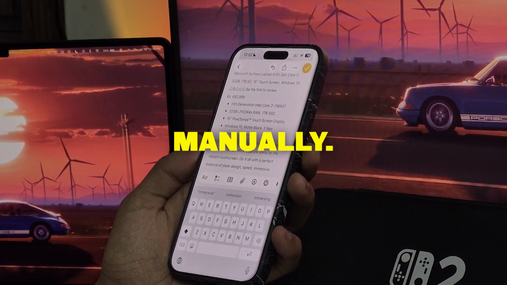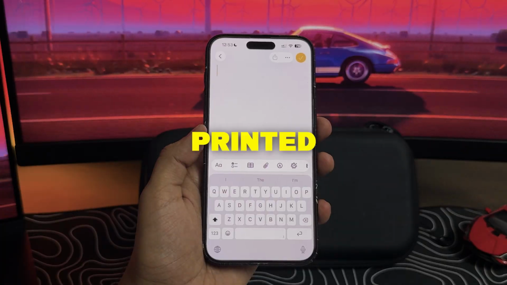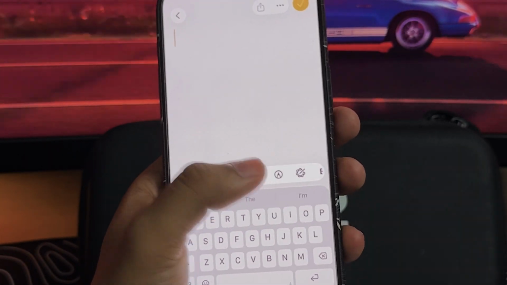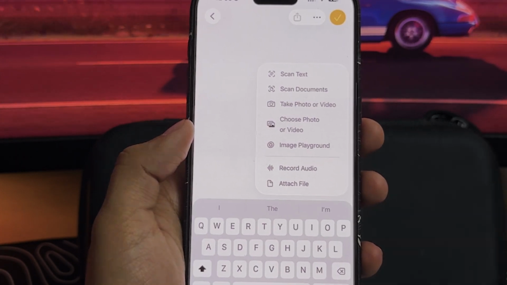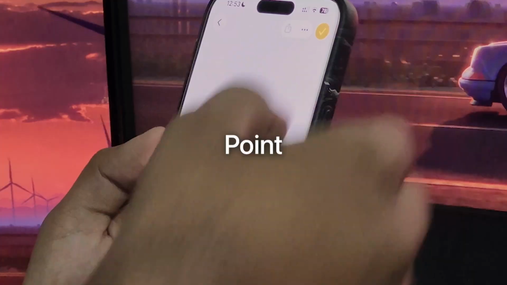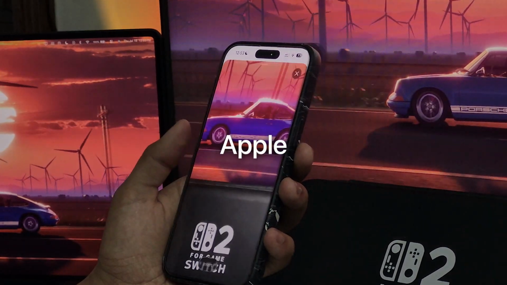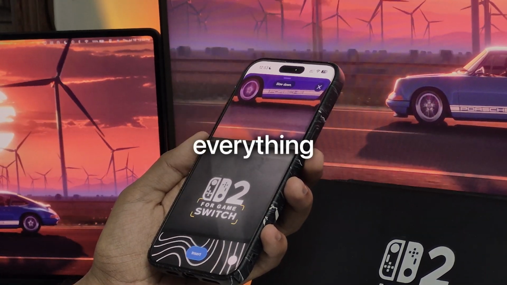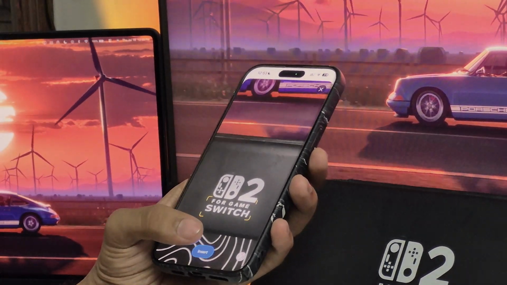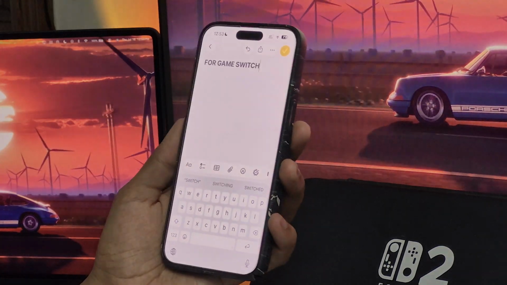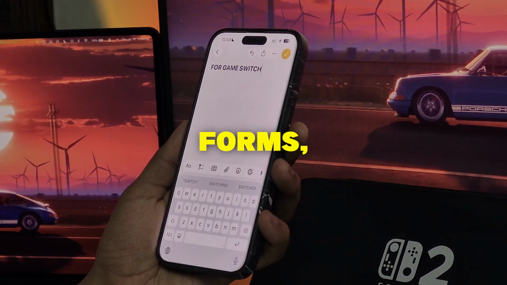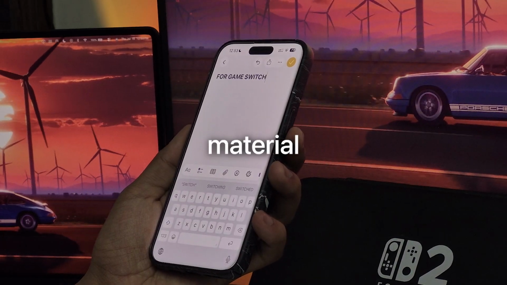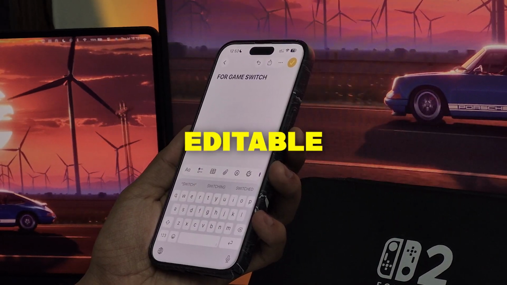You can also scan printed text using your camera without taking a photo first. Tap the paperclip icon and choose Scan Text. Point your camera at a page, and Apple Notes will detect the text in real time. Once it recognizes everything correctly, insert it directly into your note. This is a quick way to save information from books, forms, instruction sheets, menus, or any printed material while keeping the text fully editable afterward.